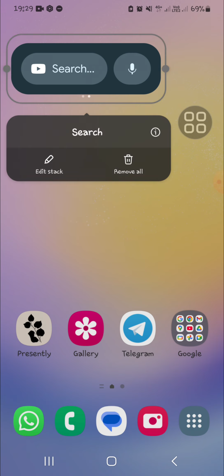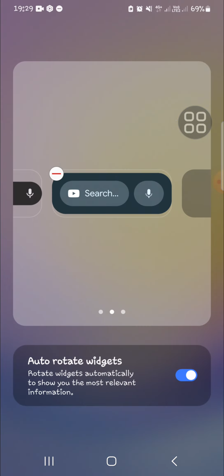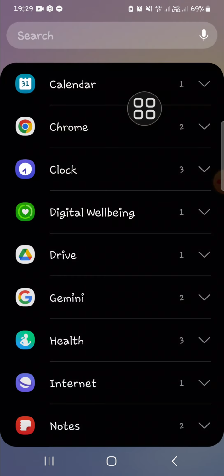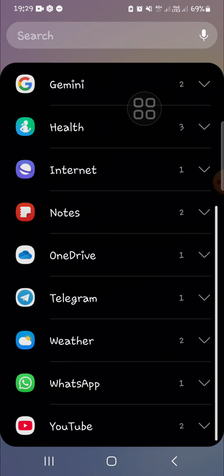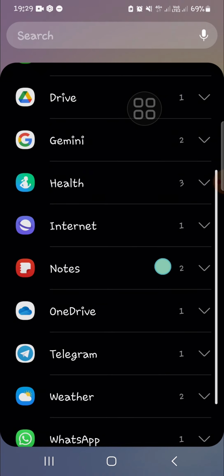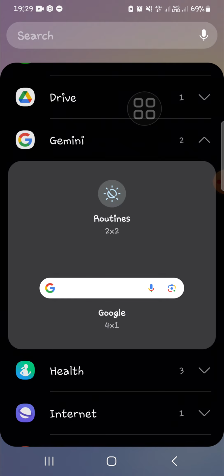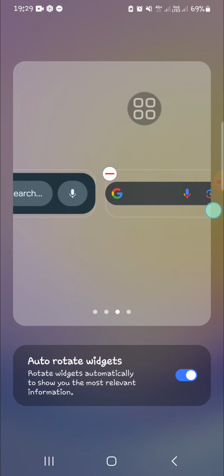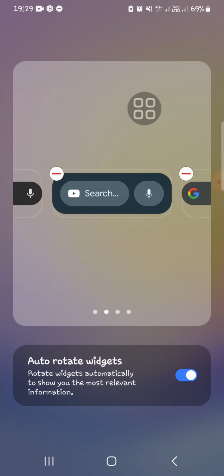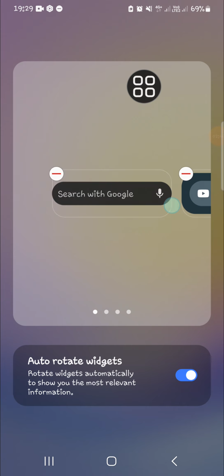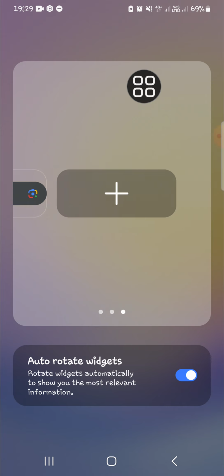Tap and hold on the widget, and then you can click on edit stack. Okay, then here you'll be able to add a widget. Okay, for the third widget, I'm going to select, for example, the Gemini. Okay, like this. Okay, and the third widget has been added, guys. And if you want to remove a widget, you can simply click on this icon. Like this. Okay, now it's done.